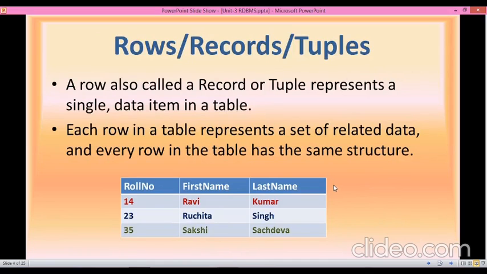Now we have rows, which are also known as records or tuples. Rows are the horizontal part of the table. A single row represents a single record in a table. As displayed on the screen, we have three rows representing three different records related to a student.